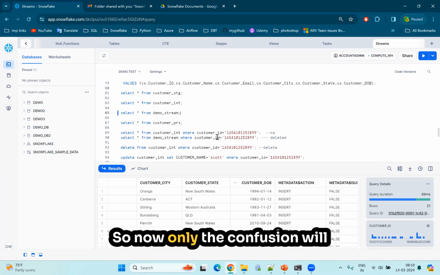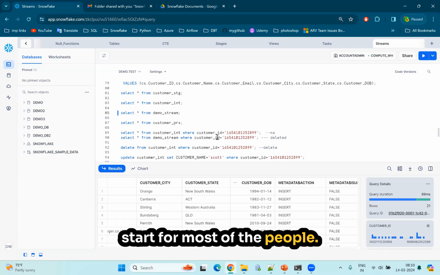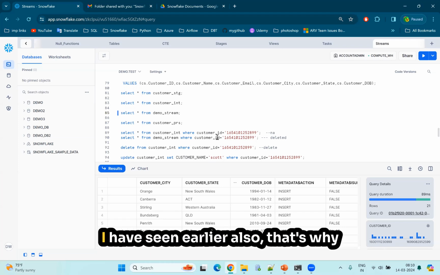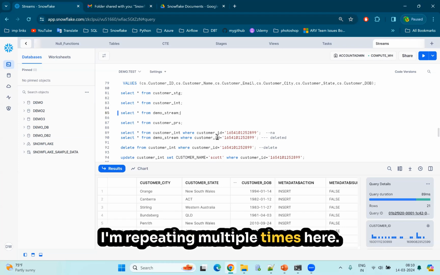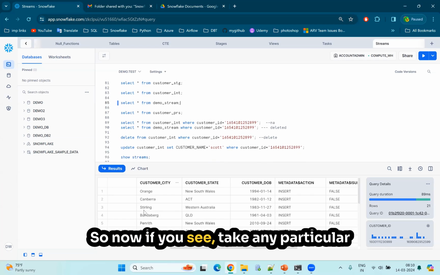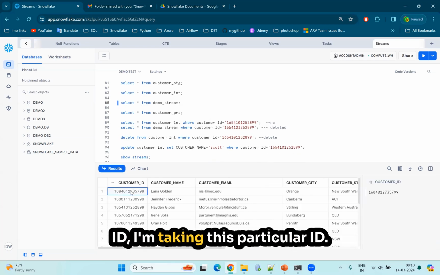So now the confusion will start for most of the people. So these DML operations, how are they going to be captured? That is the only confusion many of the people will face. I have seen it earlier also. That's why I'm repeating multiple times here. So now if you see, take any particular ID. I'm taking this particular ID.